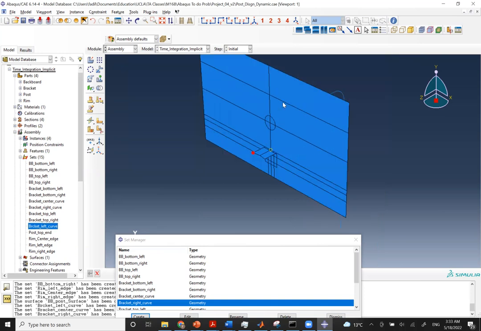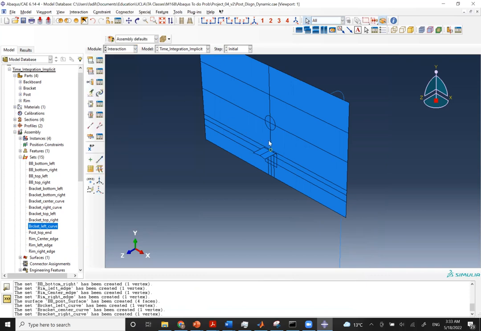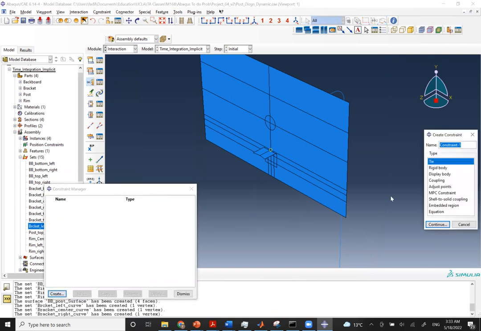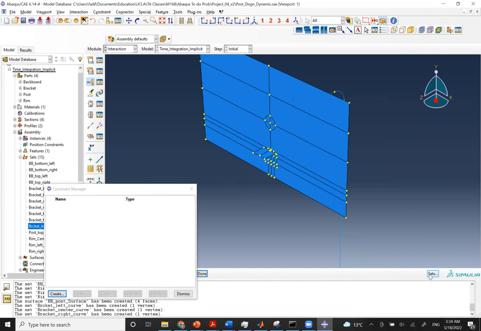Now let's create interaction. That's why we are doing all this. So on the interaction, we want to create coupling here. To create coupling, let's go to this one here, create constraint, and create. And first, we want to couple this bracket to the rim. So let's say bracket rim left curve and choose coupling. Now we can use these sets here.